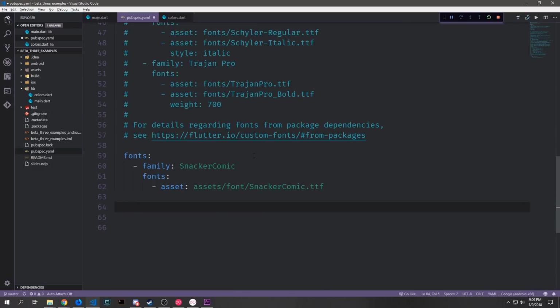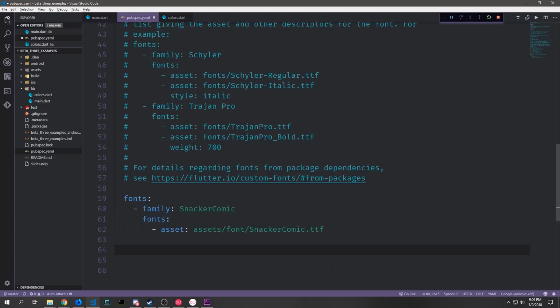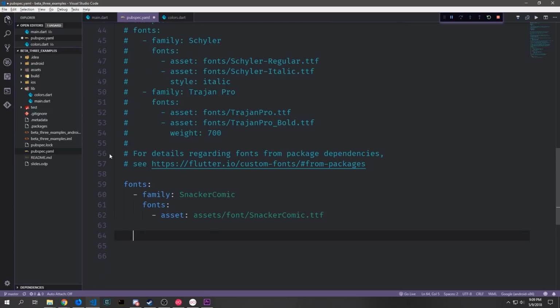So inside of the assets folder of our application, I brought in a type of font called Snacker Comic. And to actually make it work inside of our application, you go into the pubspec.yaml, you specify the fonts key, then you specify the family that this font belongs to.